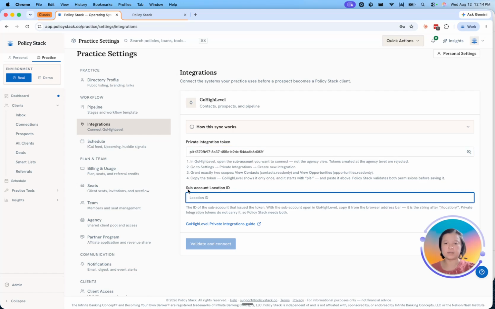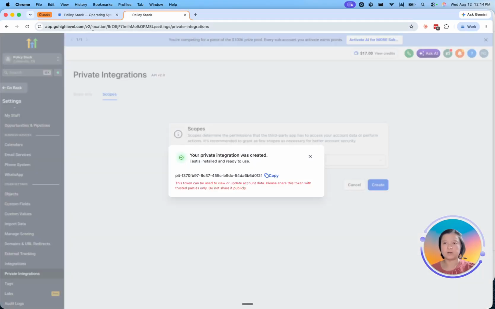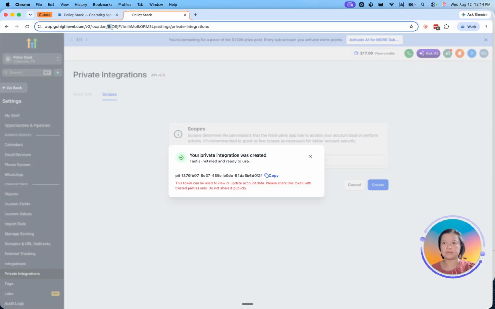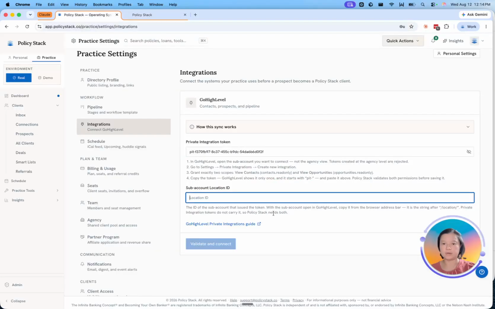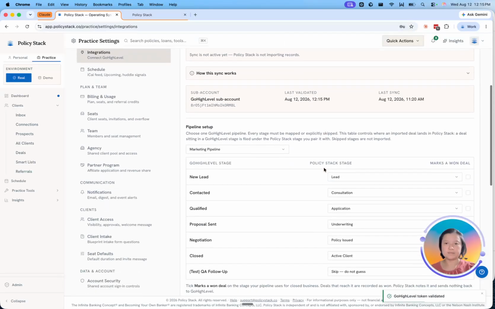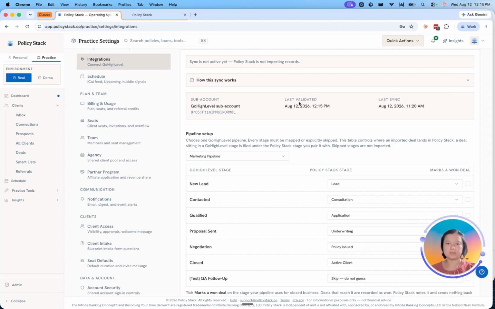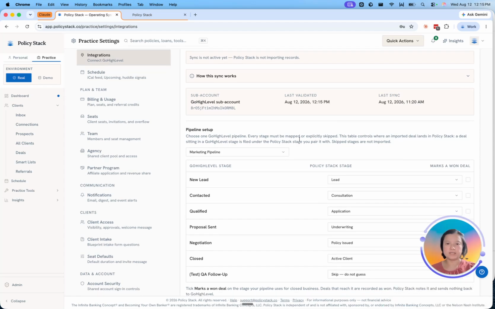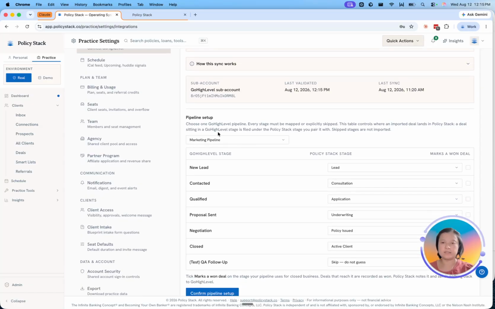Next, we're looking for the sub-account location ID. This is coming from GoHighLevel, and it's located in the browser URL immediately after location /. Don't copy any slashes, just copy the text and numbers and bring it over to Policy Stack and paste, then hit validate and connect.